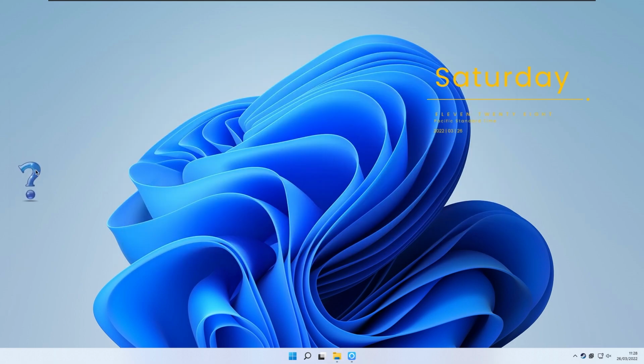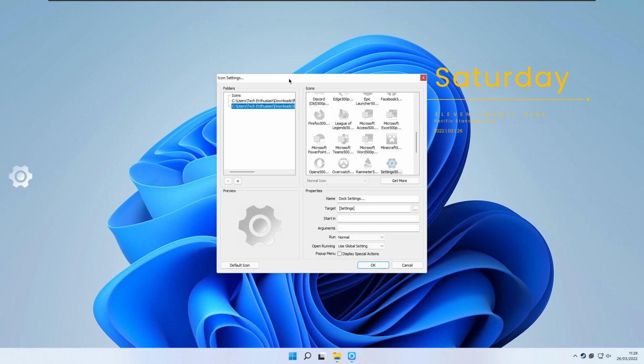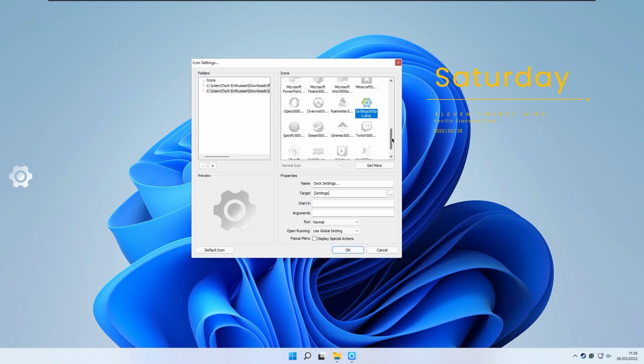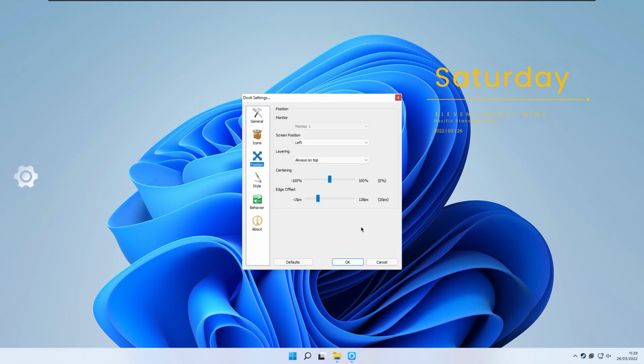So to add the item to your dock, as you can see here, we have the question mark, which is the settings for the dock. So we can easily change the icon for that as well. So right click on it, click icon settings. And then you will here add the folder which contains the previously downloaded icons. So here I will choose the matching icon for the settings, which is this one, settings. Click OK, and here we have the settings icon in our dock.